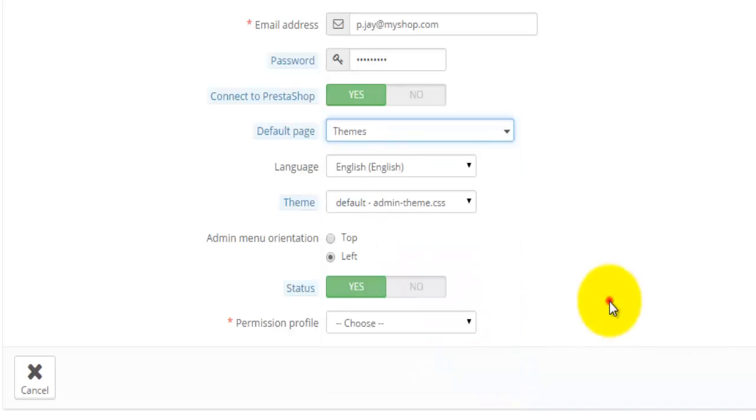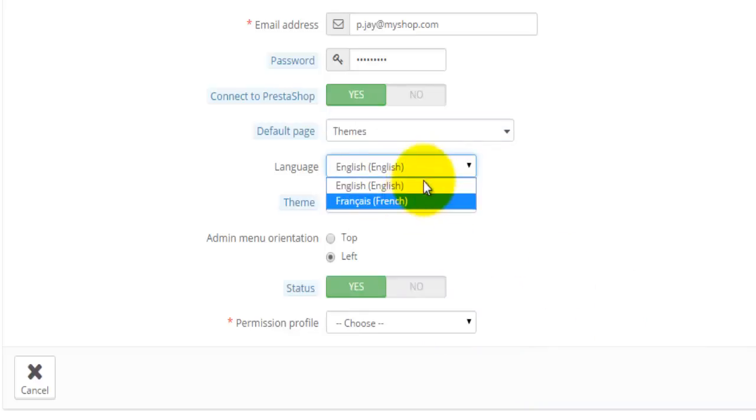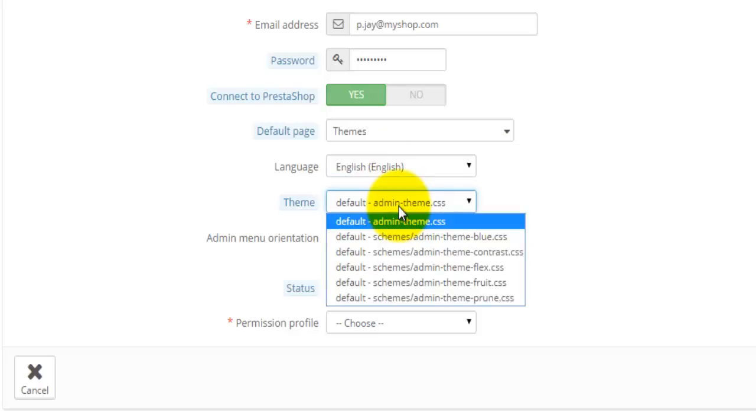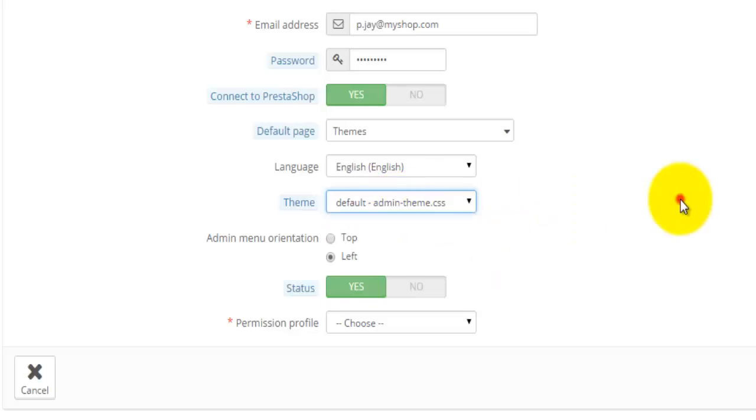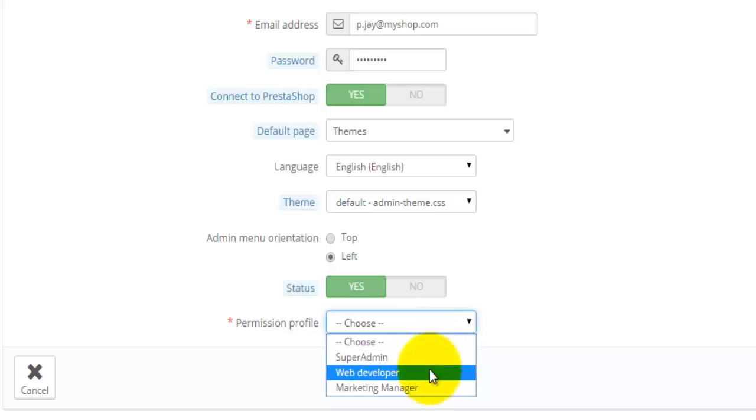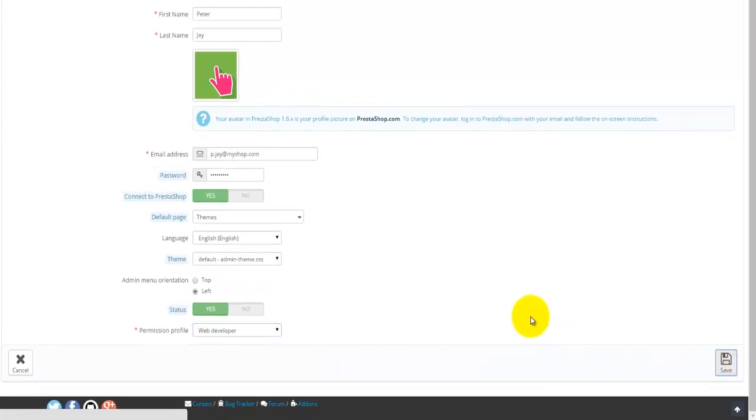All right, language English, or you can select French, or you can install other languages here as well. The theme, so this is the theme for Peter. So each new account, each new employee that you create, can have different themes. Okay, so admin menu orientation left, status is on, and permission profile, there it is, our web developer. This is something that we have just created before, and whenever you create a new profile, it will be given here. Okay, let's save Peter now.